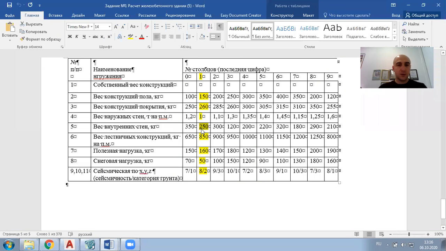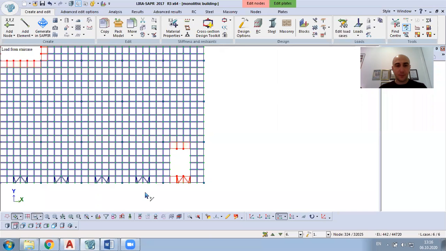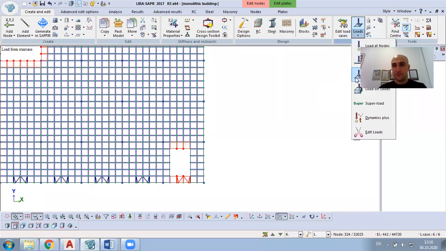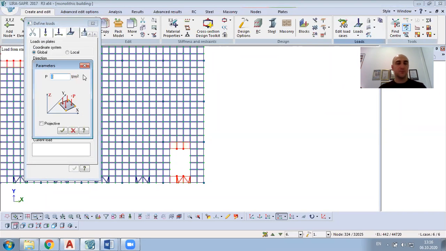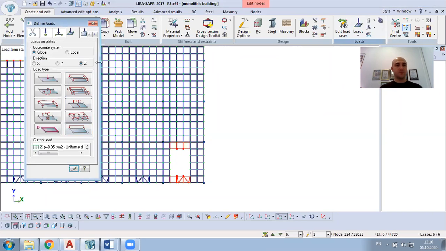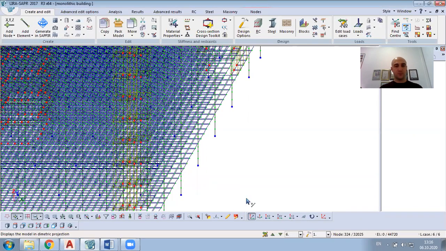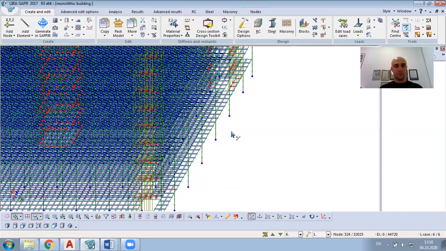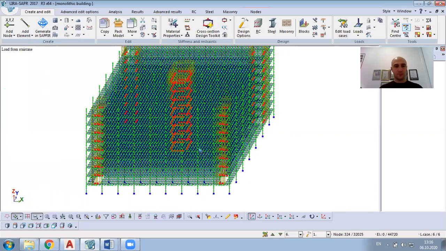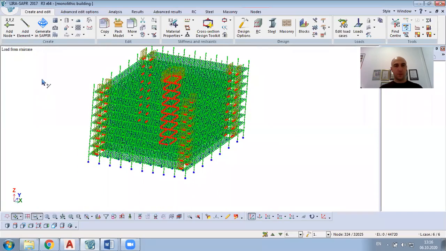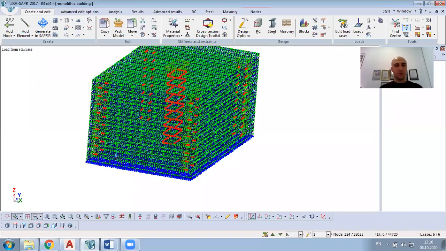So the total load from the staircases will be 850 kilograms, 0.85. So I will restore the model.